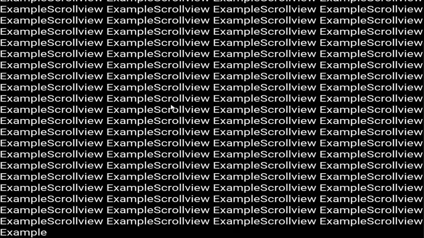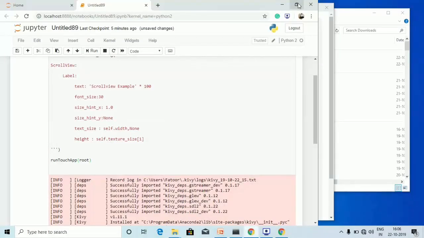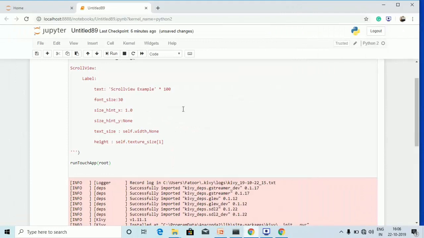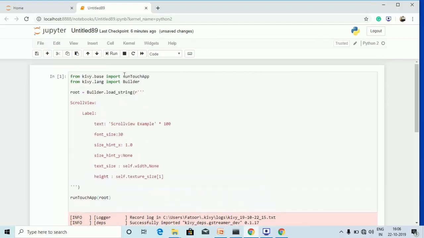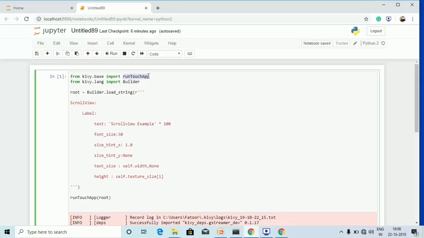Now let's go back and discuss the program, how this output came. Here we go. As you can see, what we did, first we imported runTouchApp and Builder. So runTouchApp will enable the scroll view and Builder is used to store all the stuff which I have defined.